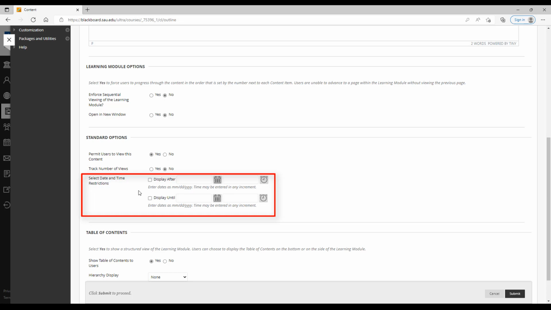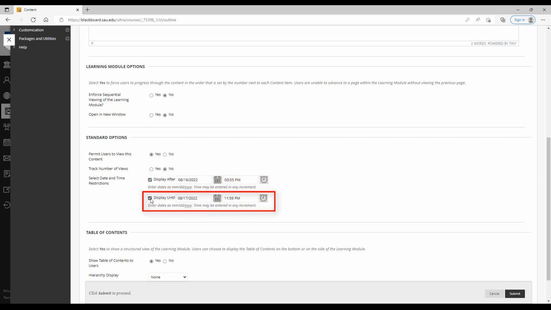You can control when students are able to view this content by adding date and time restrictions. Adding a display after date will cause the content to become available at this time. Adding a display until date will cause the content to become unavailable at this time. If you do not add any date and time restrictions, the content will follow the general availability here.